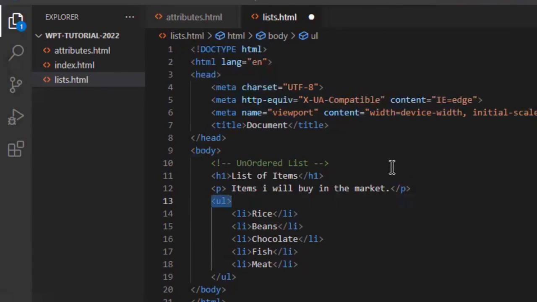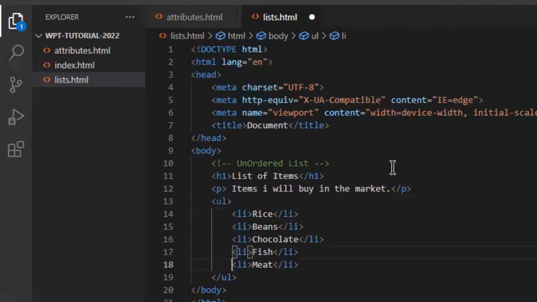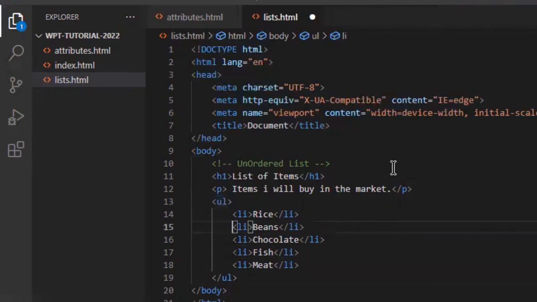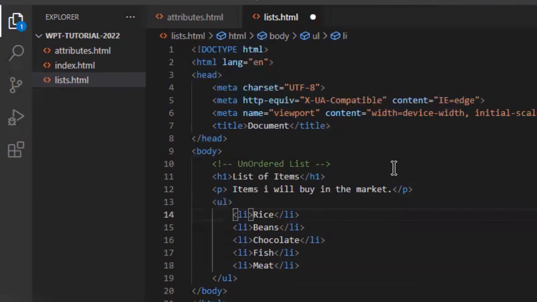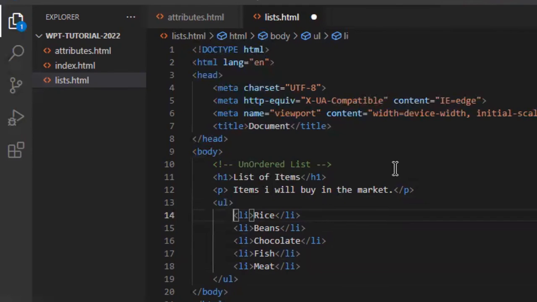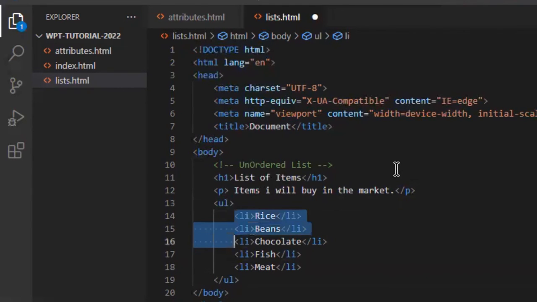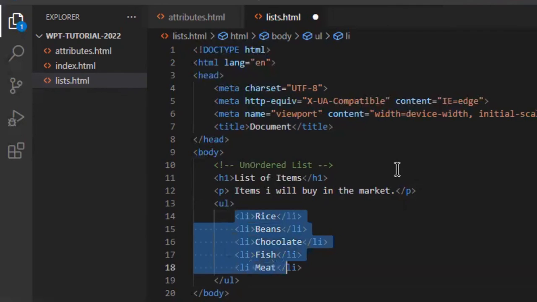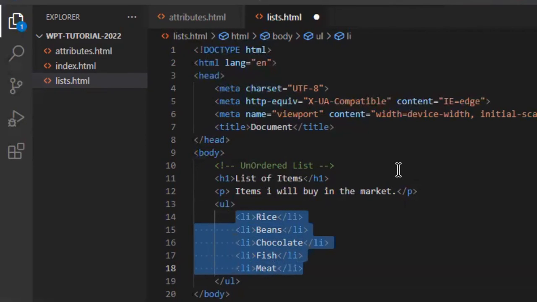Then in between the UL opening tag and closing tag, we have our list. The main list item is rendered using the li tag. We have 5 list items here, which indicate the items we want to get in the market.